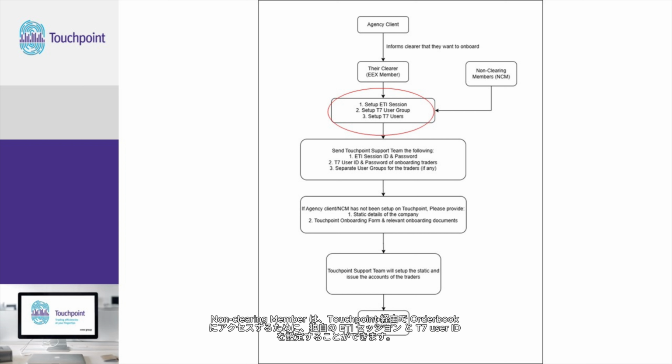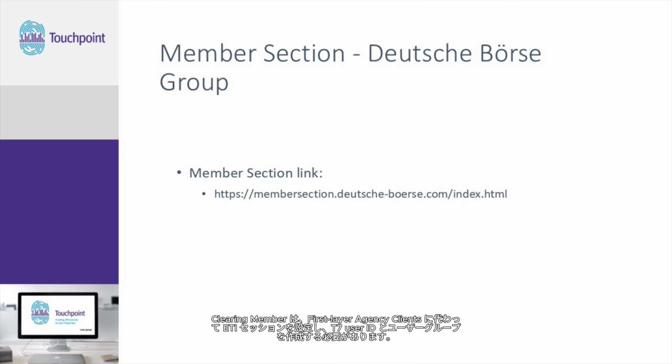Non-clearing members may configure their own ETI sessions and T7 user IDs to access the Orderbook via Touchpoint. Clearing members are to set up the ETI session and create the necessary T7 user ID and user groups on behalf of their first-layer agency clients.